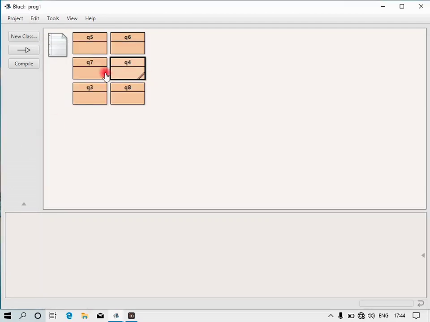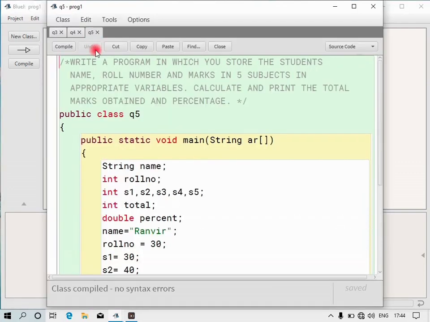After this, the next question number 5. The question number 5 says that write a program in which you store the student name, roll number and marks in 5 subjects in appropriate variables, and print the total marks obtained and calculate the percentage. So in this question, inside a main function, I am declaring a variable name of string data type, then roll number, S1, S2, S3, S4, S5. I am taking 5 variables to hold the marks of 5 subjects.